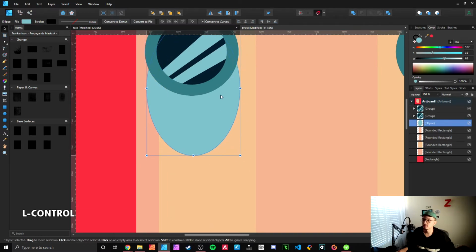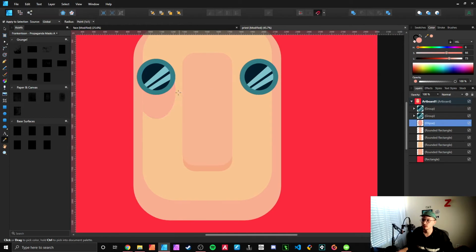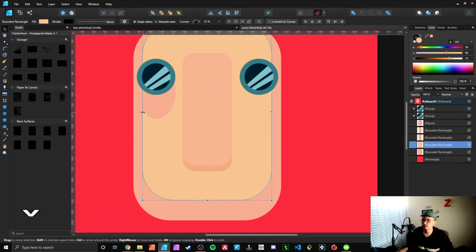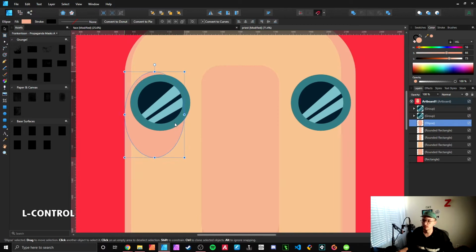We're going to create another circle, drag it out. All right, and then we're just going to darken it up a little bit. See how it looks. Widen out. A lot of this is just eyeballing.